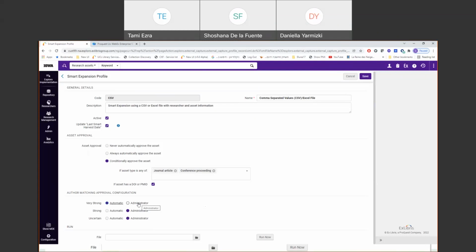Once you have a file ready, and this can derive from multiple sources, right? It could be from a FAR system. I know some customers were downloading data from Scopus or Web of Science.